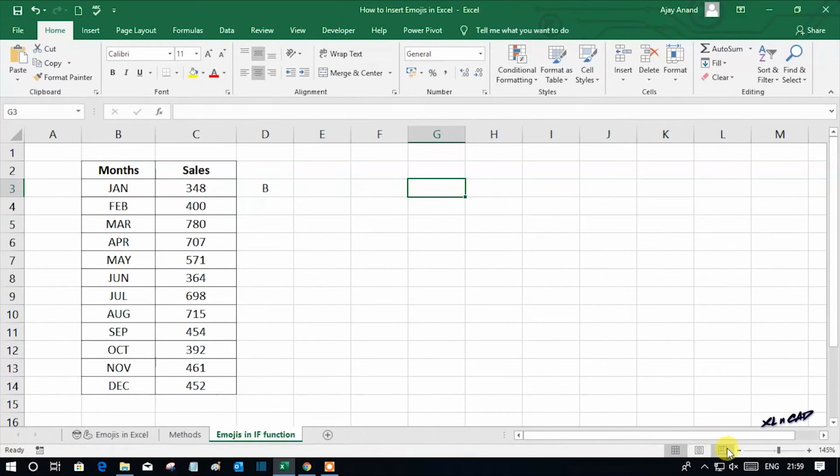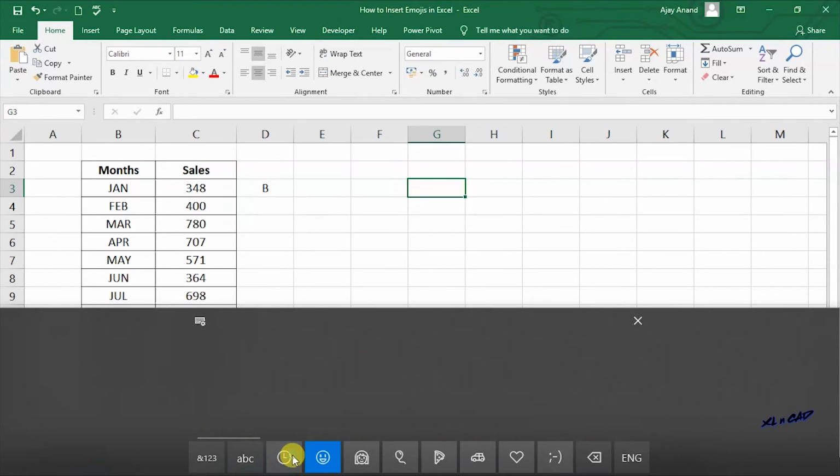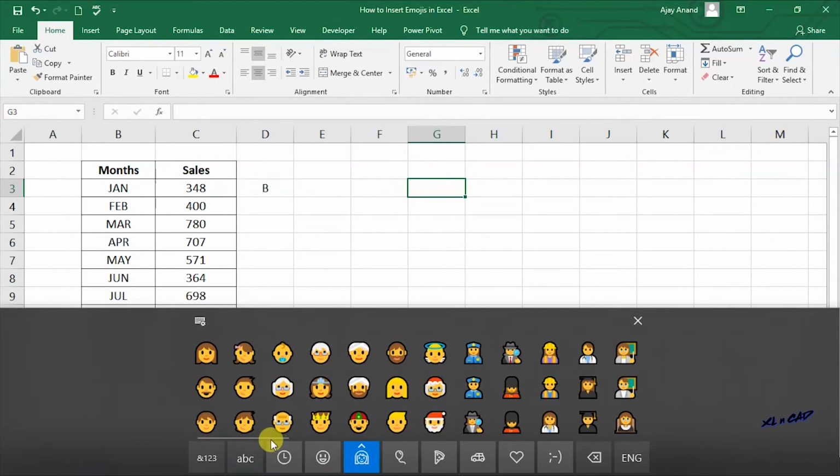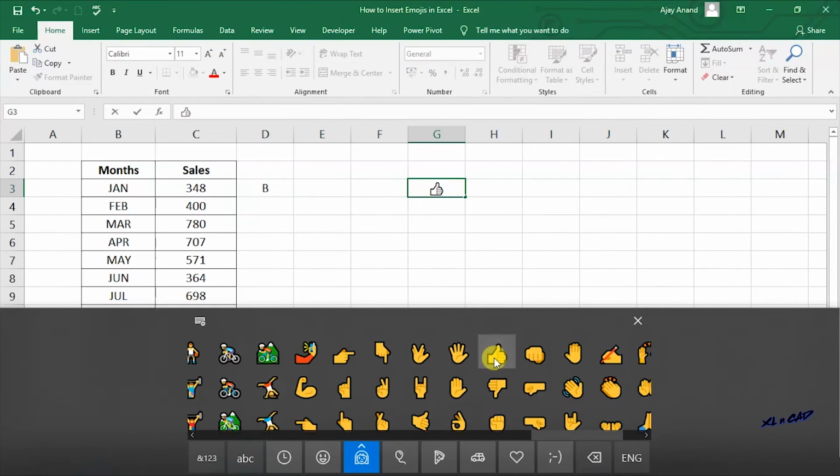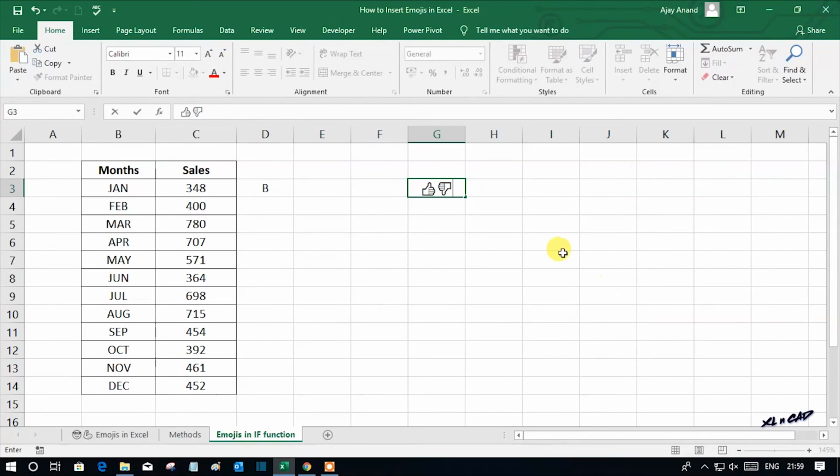Now I will insert the emojis for thumbs up and thumbs down. Copy the emoji for thumbs up. Replace the letter A in the formula with the copied emoji. And now the letter B with thumbs down. Press the Enter key. Now the cell D3 has an emoji in it.